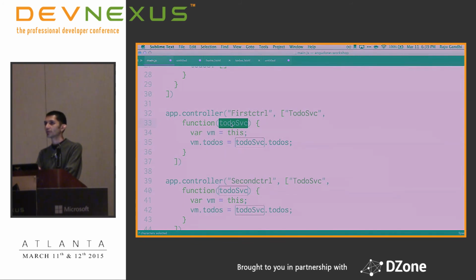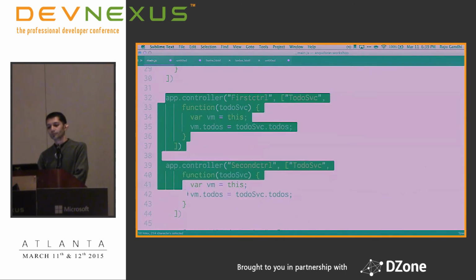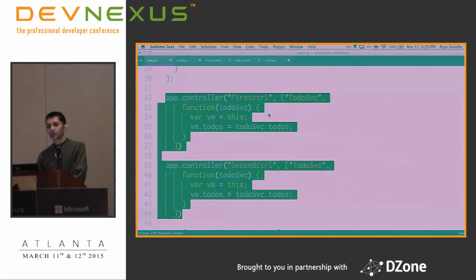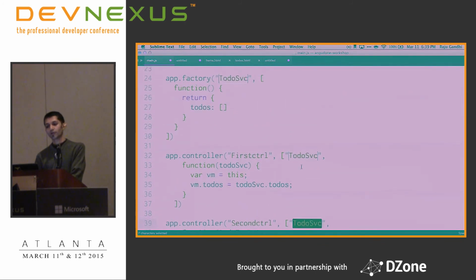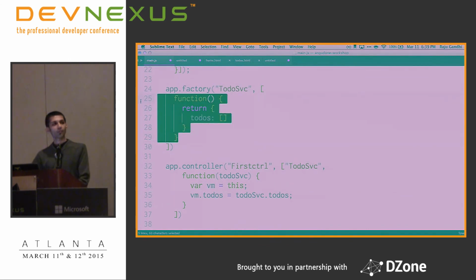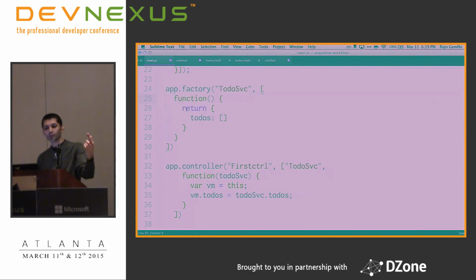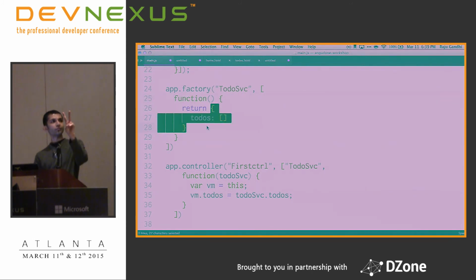Does that make sense to everyone? Now, here's the catch. Based on this example, if Angular sees todo service here and todo service here, should it invoke this function once or twice? The point is to share data. If I invoke this function twice, how many of these objects do I get? Two, which is not what I want.